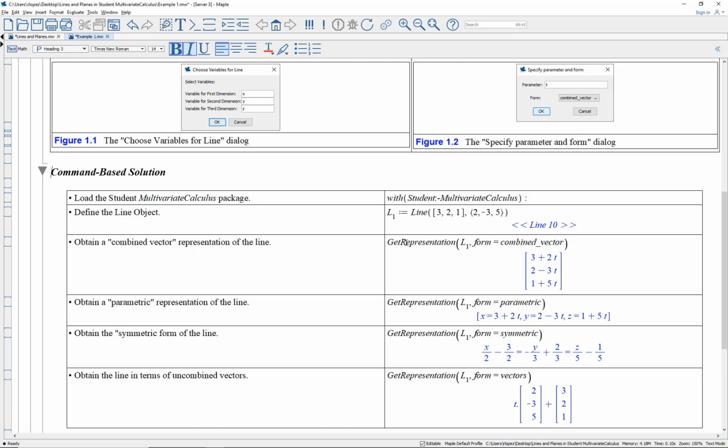You can use the get representation command to get the equation. So you must indicate form equals. So here I've said combined vector. If you say parametric, then you get parametric equations. If you say symmetric, you get the symmetric form of the line. And if you say vectors, you get the vector form, but the multiplication and addition has not been carried out.